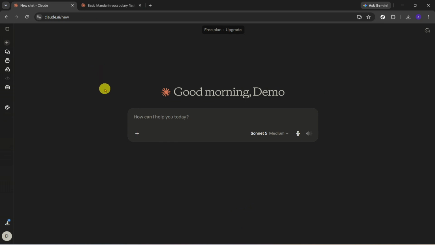This is helpful if you're studying for a test, reviewing a topic, or turning notes into a more active learning format. The process is short and straightforward, and once you know the basic flow, you can repeat it for almost any subject. To begin, open Claude and go to the new chat page.